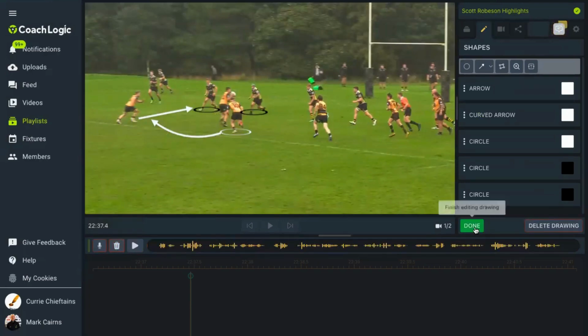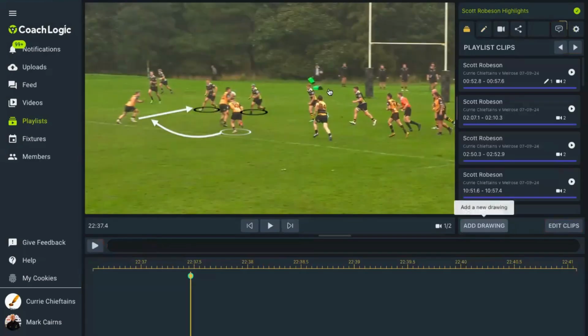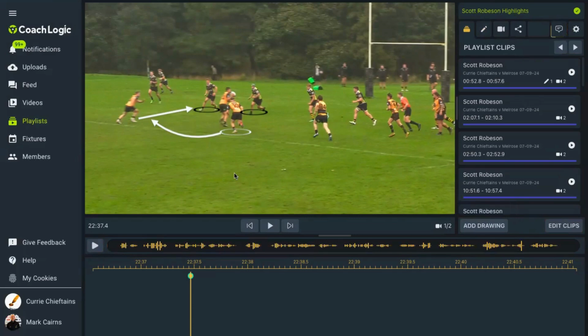So the next phase on this is that I want to share this with Scott. Instead of it being shared via the sharing mechanism here in the playlist area, I can just get this straight on the feed for Scott to see. So if I go to the feed now, I'll show you how I do that.